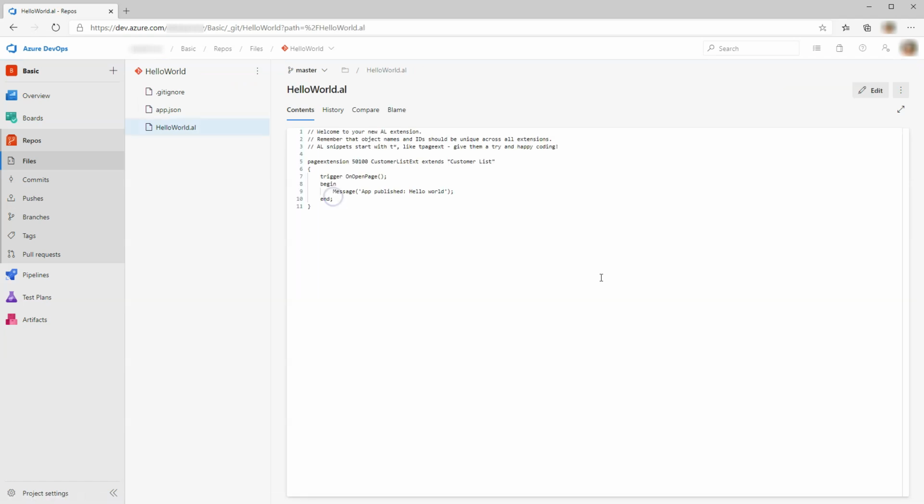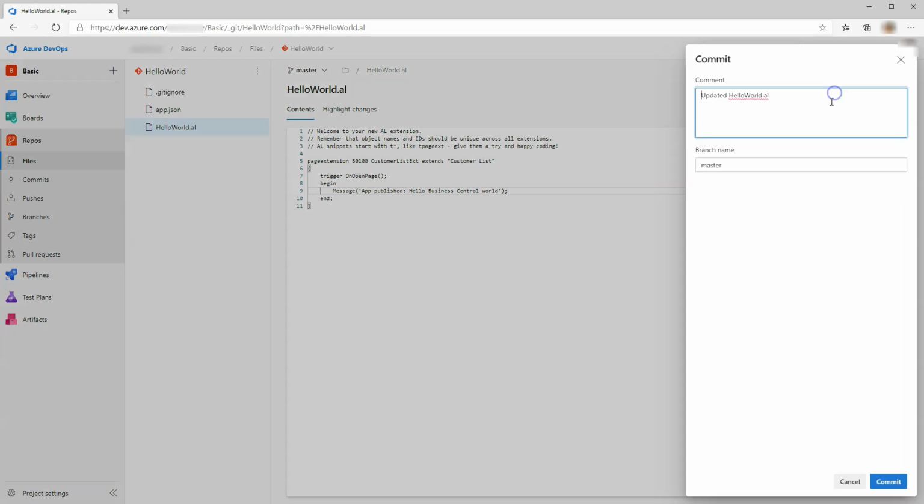Okay, so let's modify a file. We're going to modify it directly in this remote repository. So we're actually simulating that another user has pushed its changes into the remote one. So let's commit them.